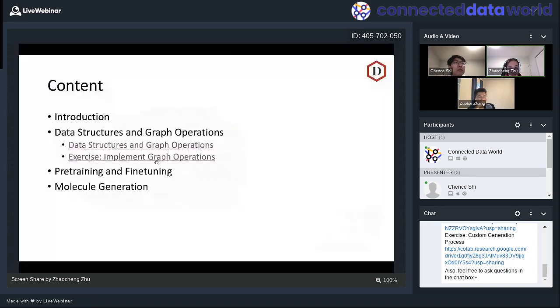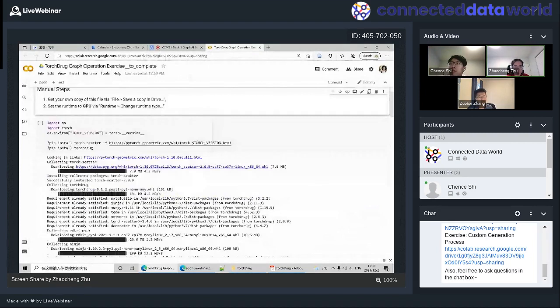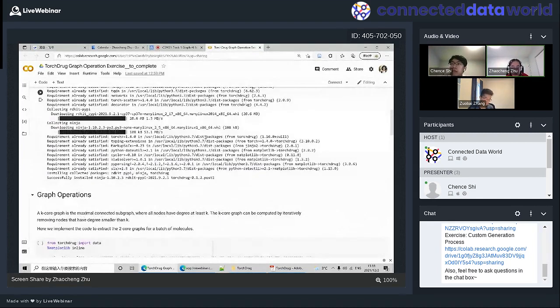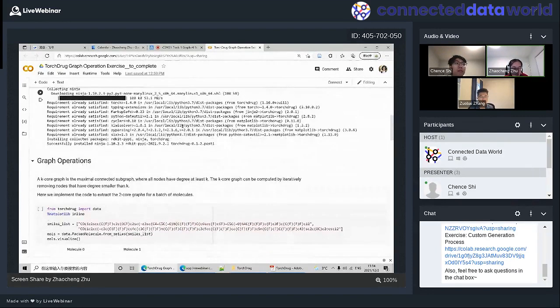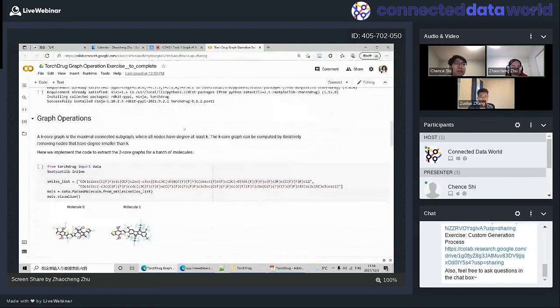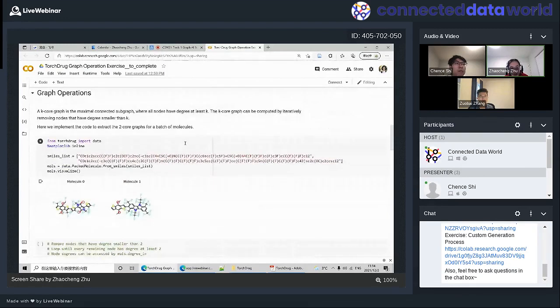So let's see the exercise here. In the exercise part, we just try to use what we just learned in the previous tutorial and try to implement some graph operations and also variadic functions. The first exercise is about how to extract a k-core graph for a molecule.